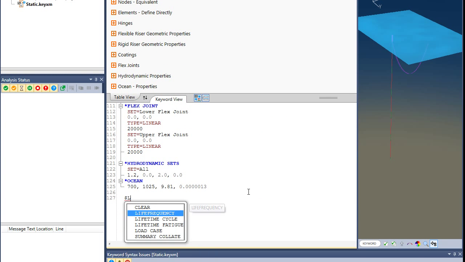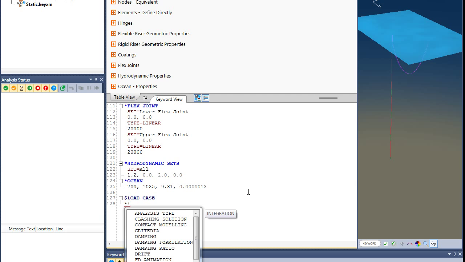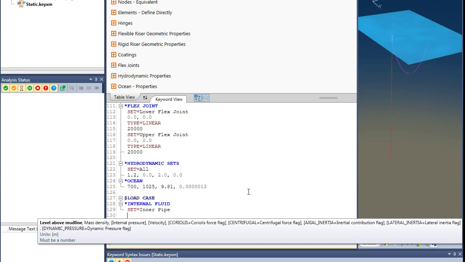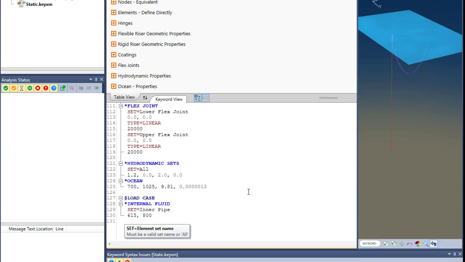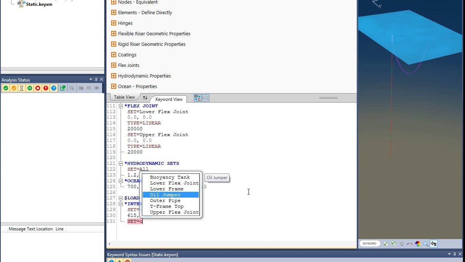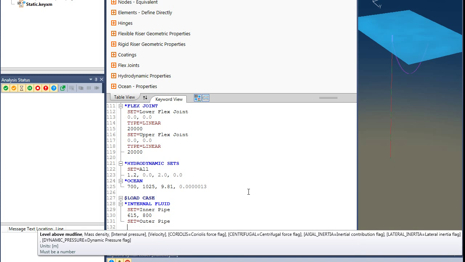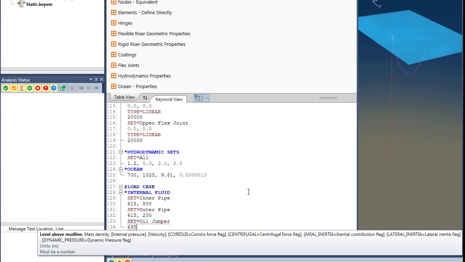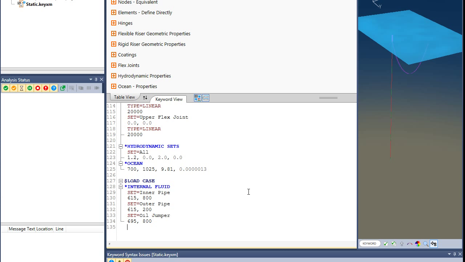Flexcom provides a comprehensive internal fluid modeling capability. In this example, both the inner pipe and the oil jumper are oil-filled, while the annulus between the inner and outer pipes and the gas jumper are gas-filled. The level above mudline input is used to determine whether elements are fully filled with fluid, partially filled, or empty, and also to compute the hydrostatic pressure. Note that the keyword entries may be auto-completed by pressing the Tab key.